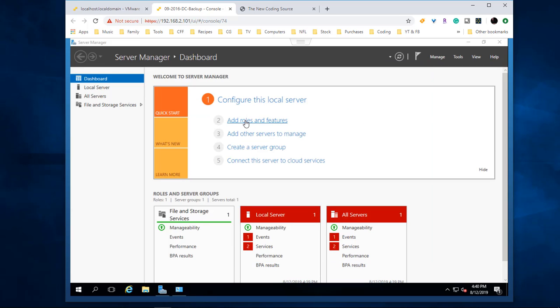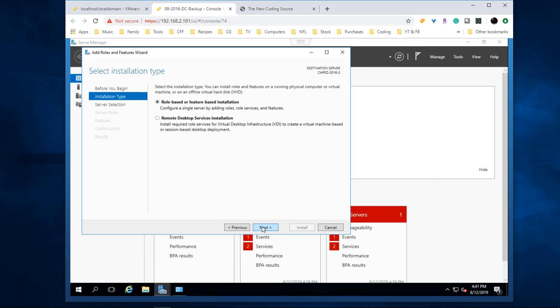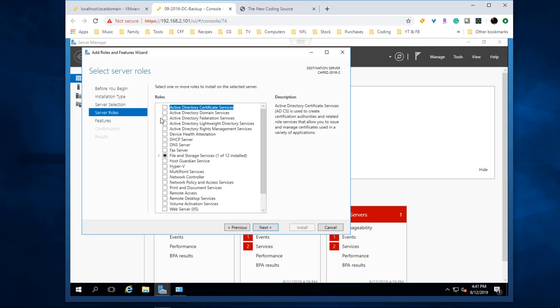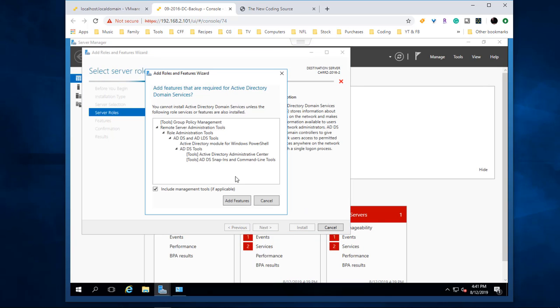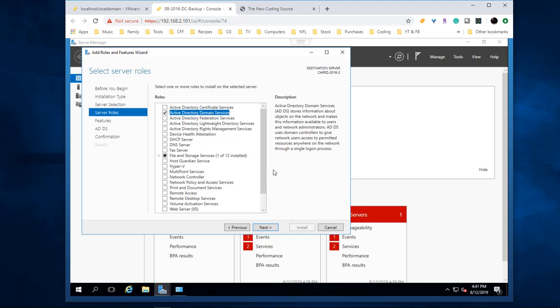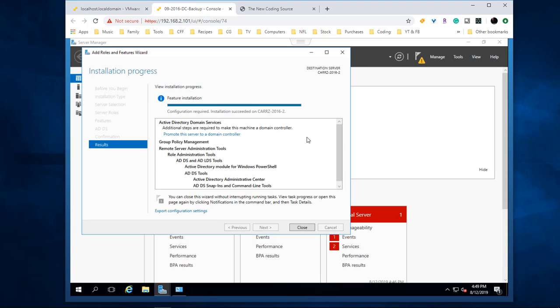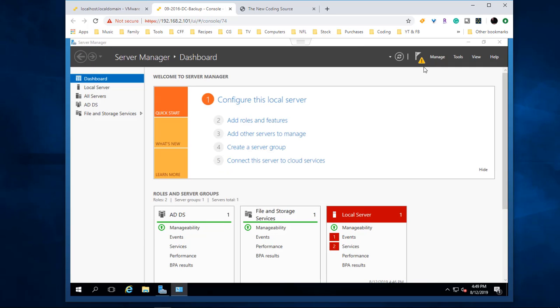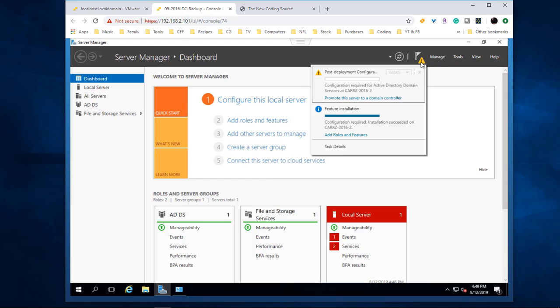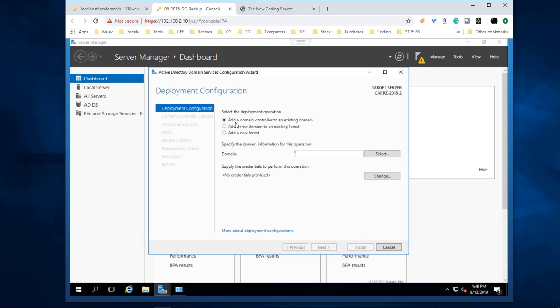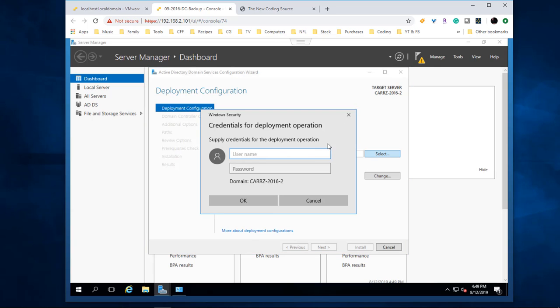Let's come over here to Add Roles and Features, Active Directory, and okay, so with Active Directory, let's go ahead and click on Next. Okay, so installation is complete. Let's go ahead and click on Close. And then we can come right here, click right here, and choose Promote this server to a domain controller. We're going to add a domain controller to an existing domain.